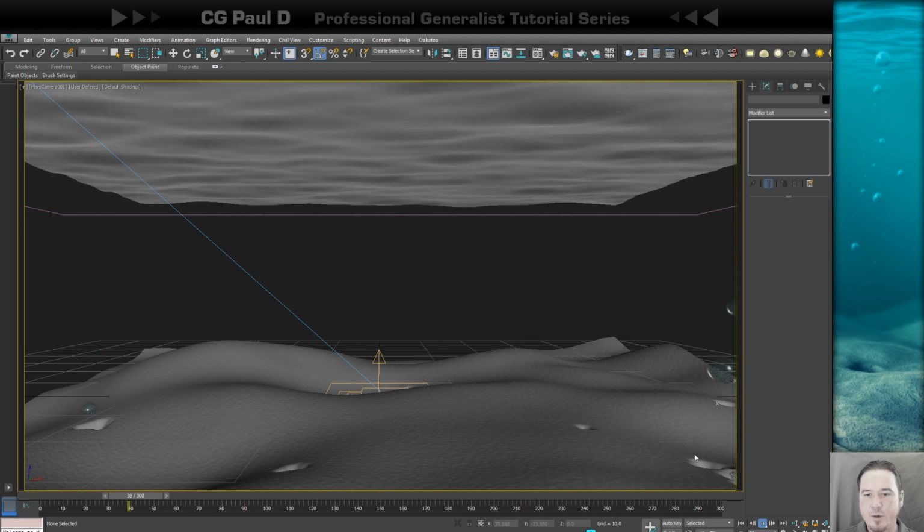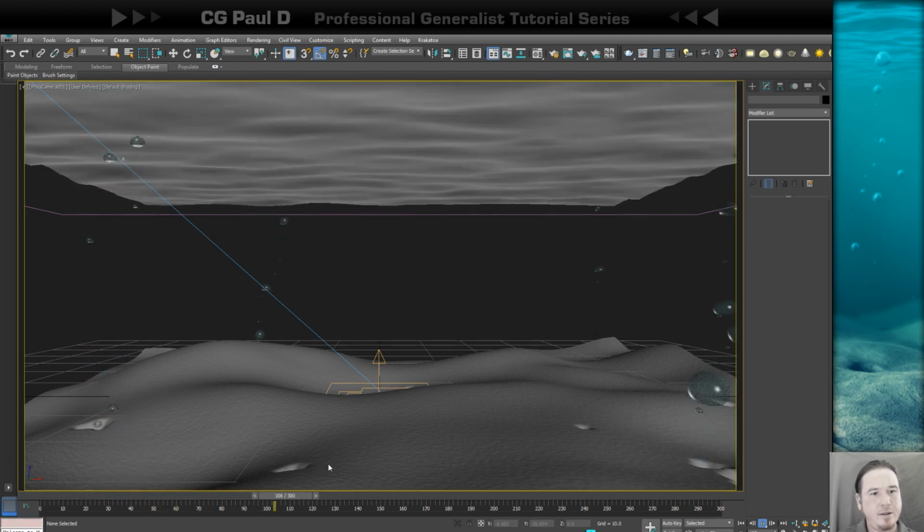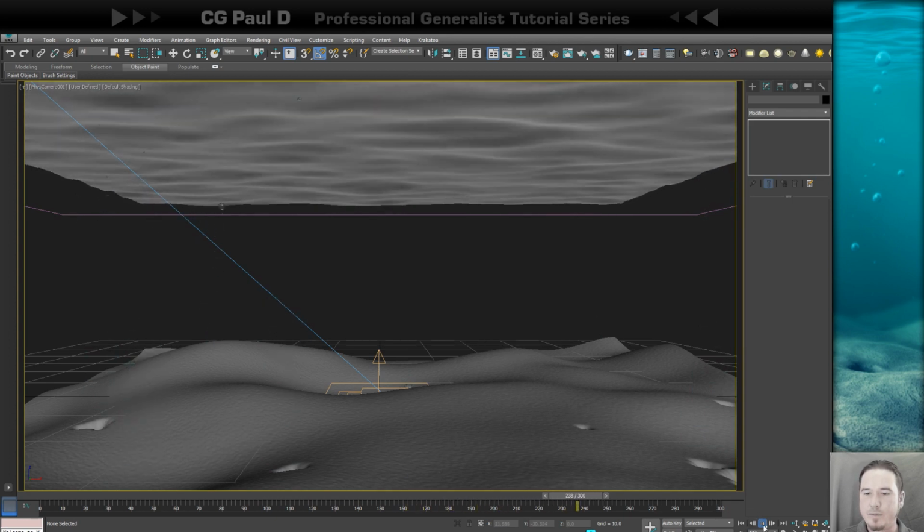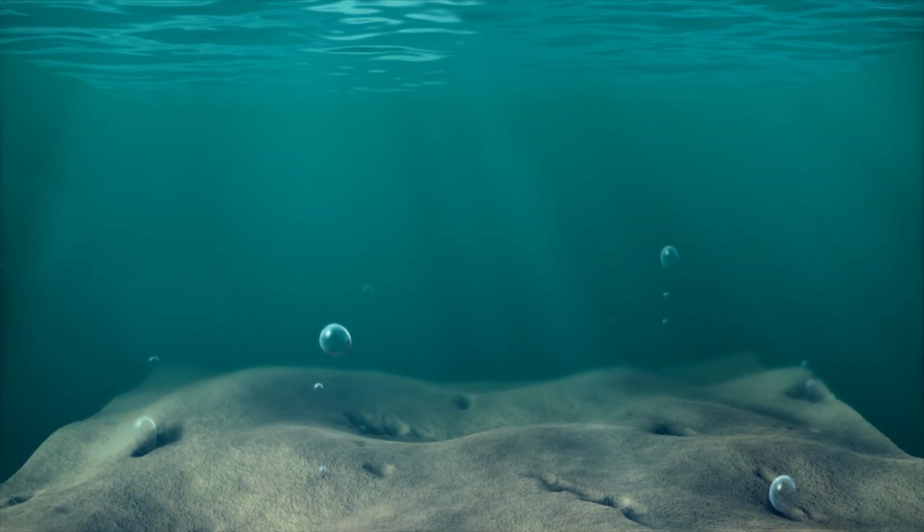Kind of see the whole system working. The bubbles are coming out from underneath. Well, it's lagging a little bit because I shouldn't be playing this in real time at this point. But that concludes my 3ds Max underwater bubble tutorial.